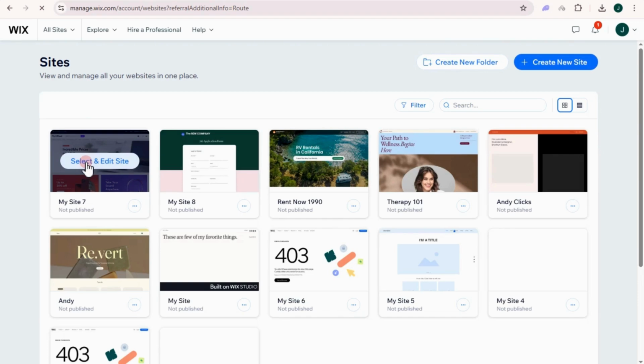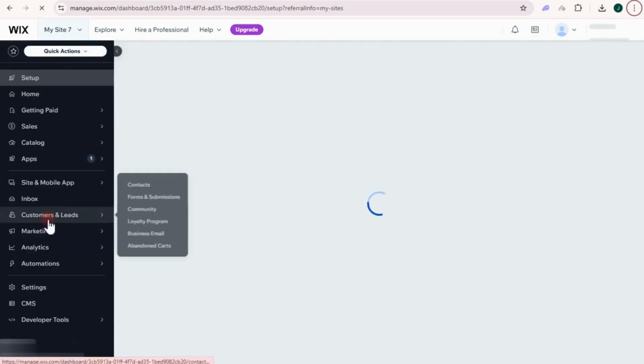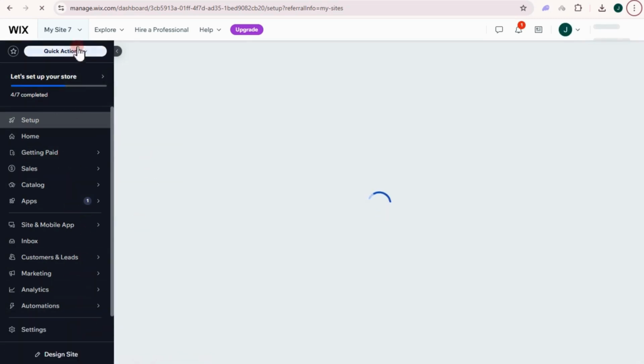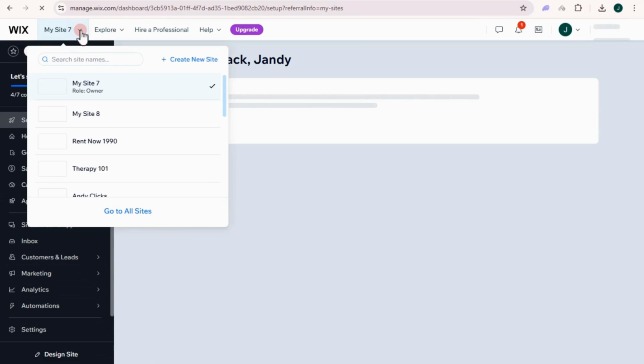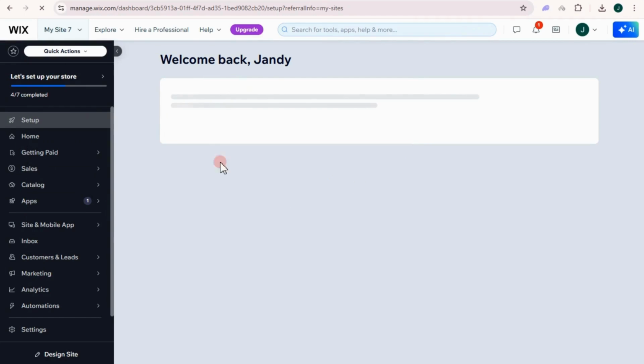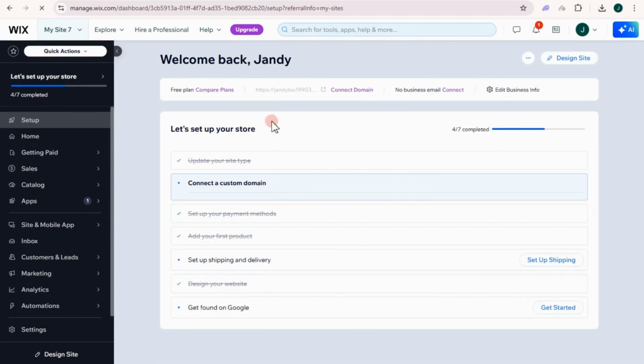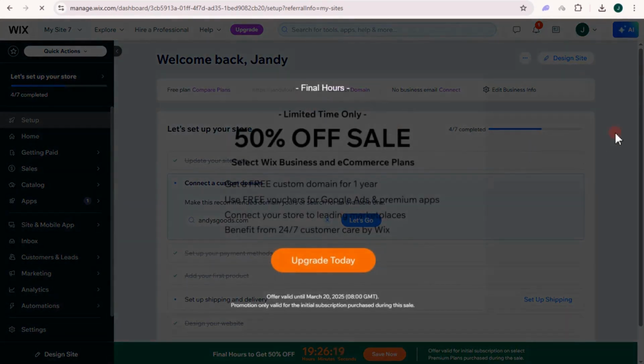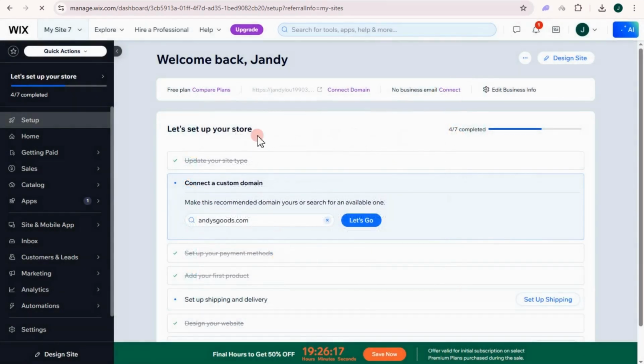So in order to start, you just have to click select and edit. So this is the dashboard of Wix. Okay, and a reminder, whatever you add here or change here will not affect other websites or sites. So it's like an independent site. If you have added a payment method or a pay link right here, or whatever you add here, or change the settings, it will not affect other sites. Okay, so this is what it looks like.